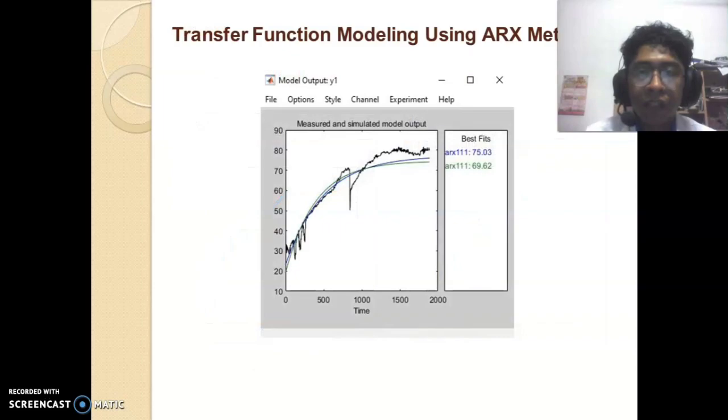Okay, then this is the transfer function modeling using the ARX method. We have here the odd and even data. From the data, we see that the odd data have better best fits, so we are proceeding with the odd data in this simulation.